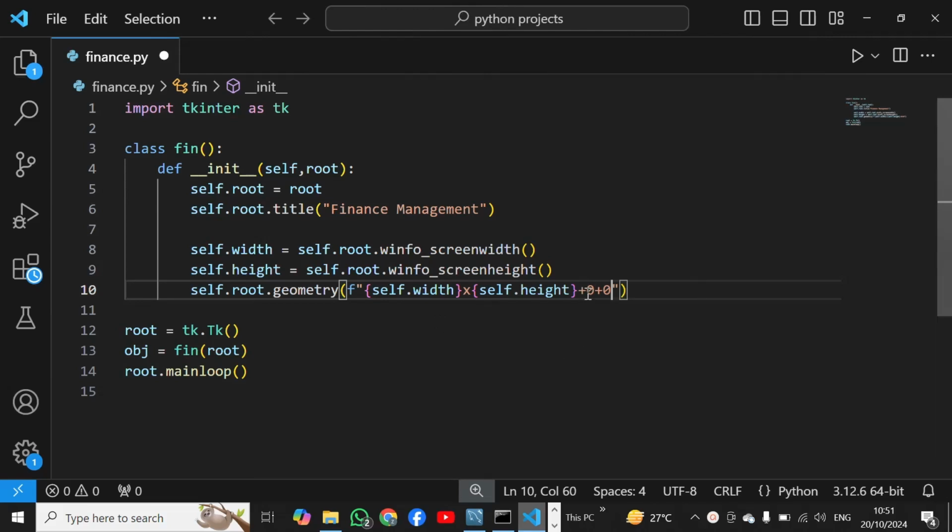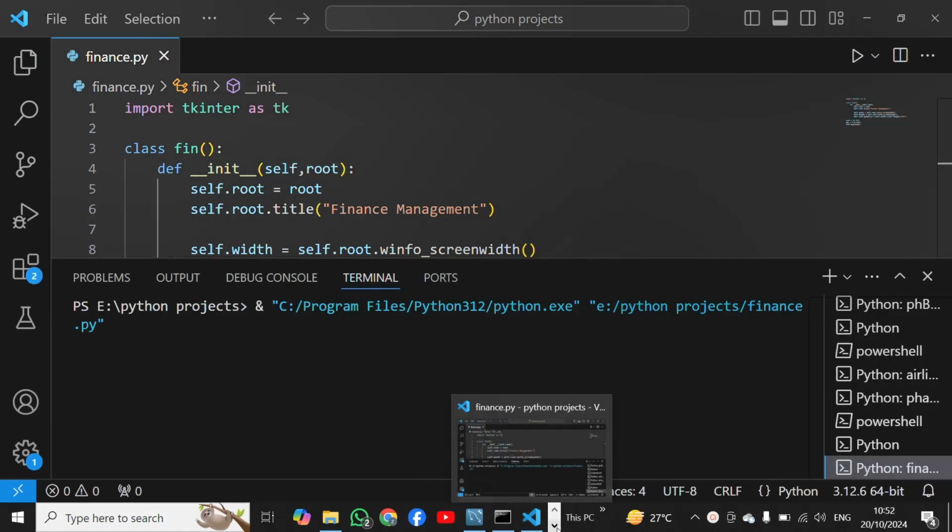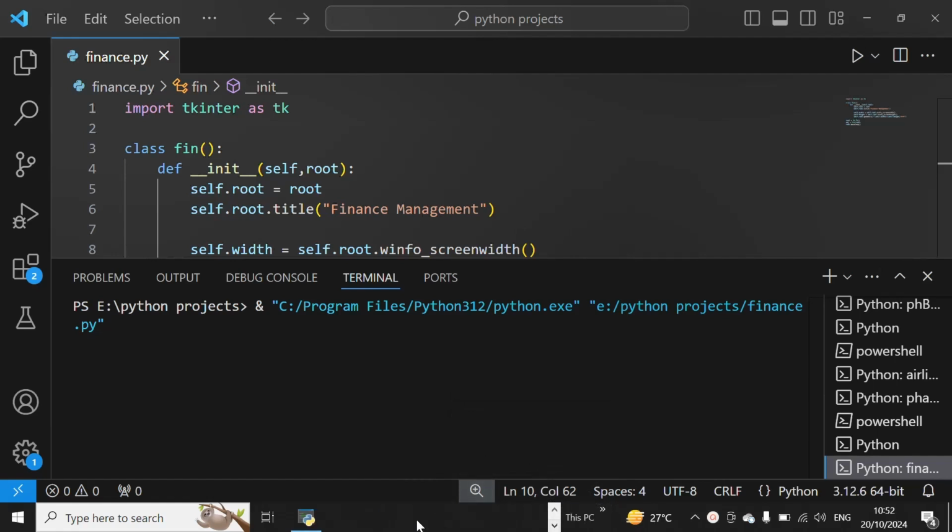Okay, so this is plus 0 and plus 0 for first column and first row. Now I will save it, and then I will execute it once again. First I have to close that previous output, and this is our previous output. I will close it. Okay, and now this is our new output.